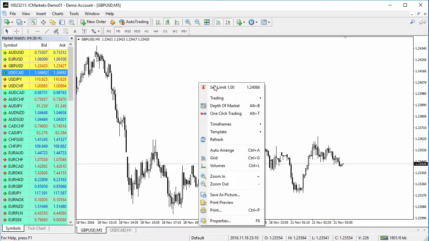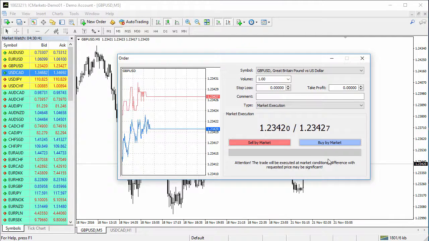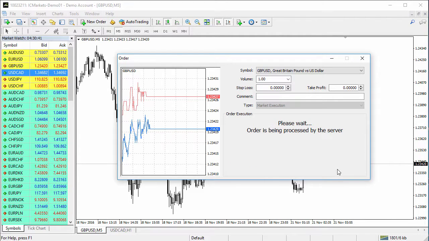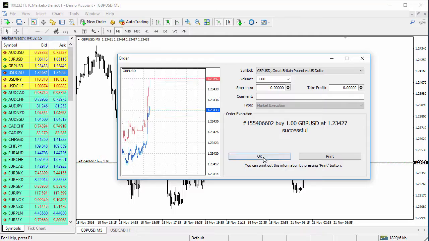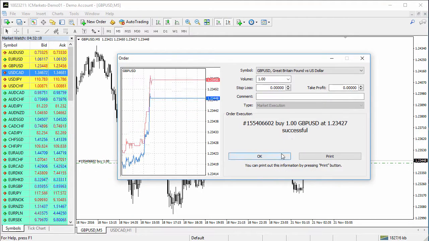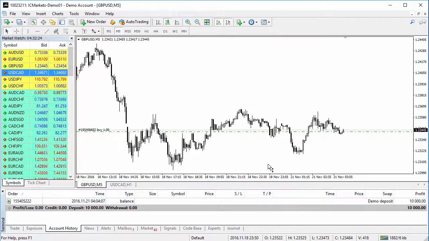So we do the right click, you go to trading, then you go to new order. And then if we want to enter a buy trade for a market order, you can see here it also says market execution. Then you just click here on the buy trade. You wait a few seconds until the order is processed, and then you can see that the order is now in the market. You have the notification here, you can go to OK. And now if we open our terminal, you can do that with Control and T.